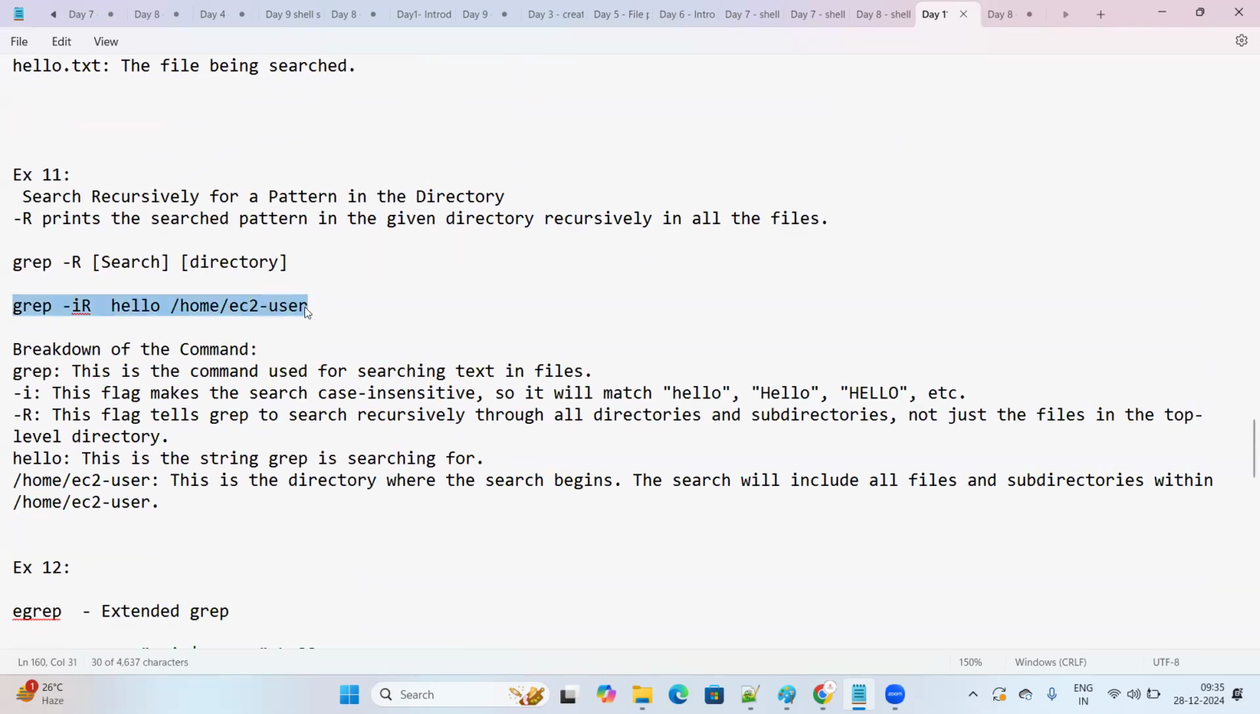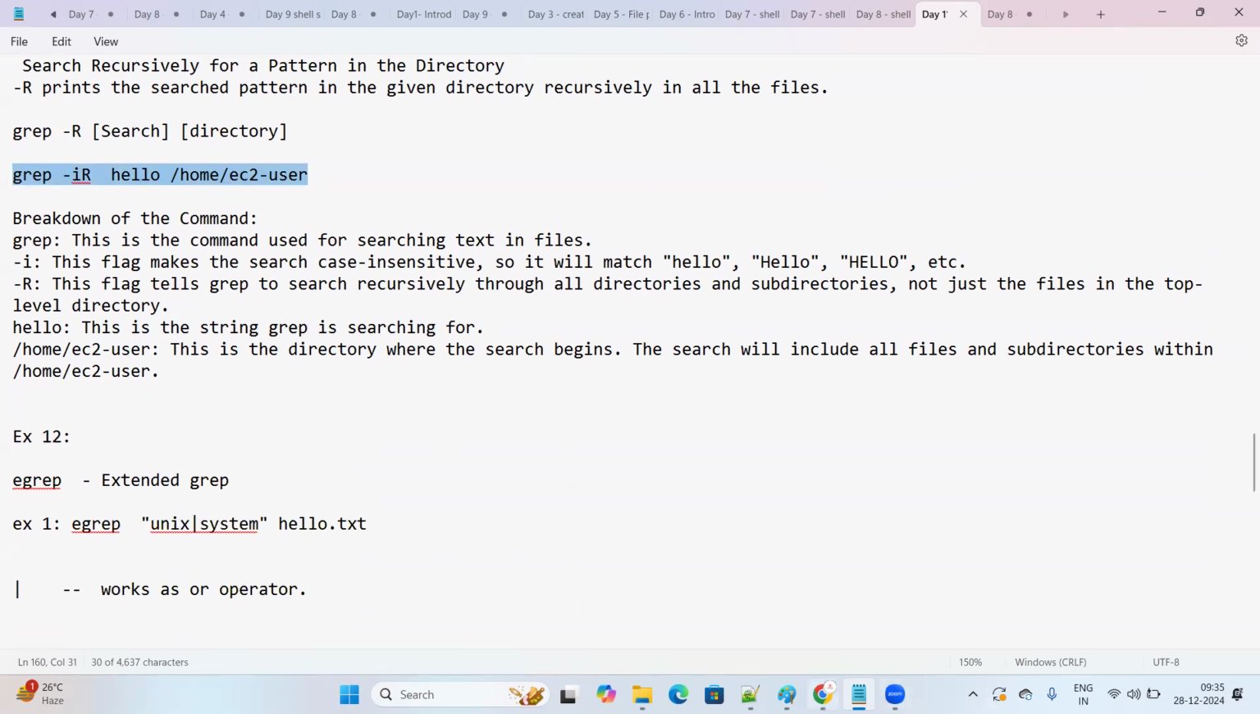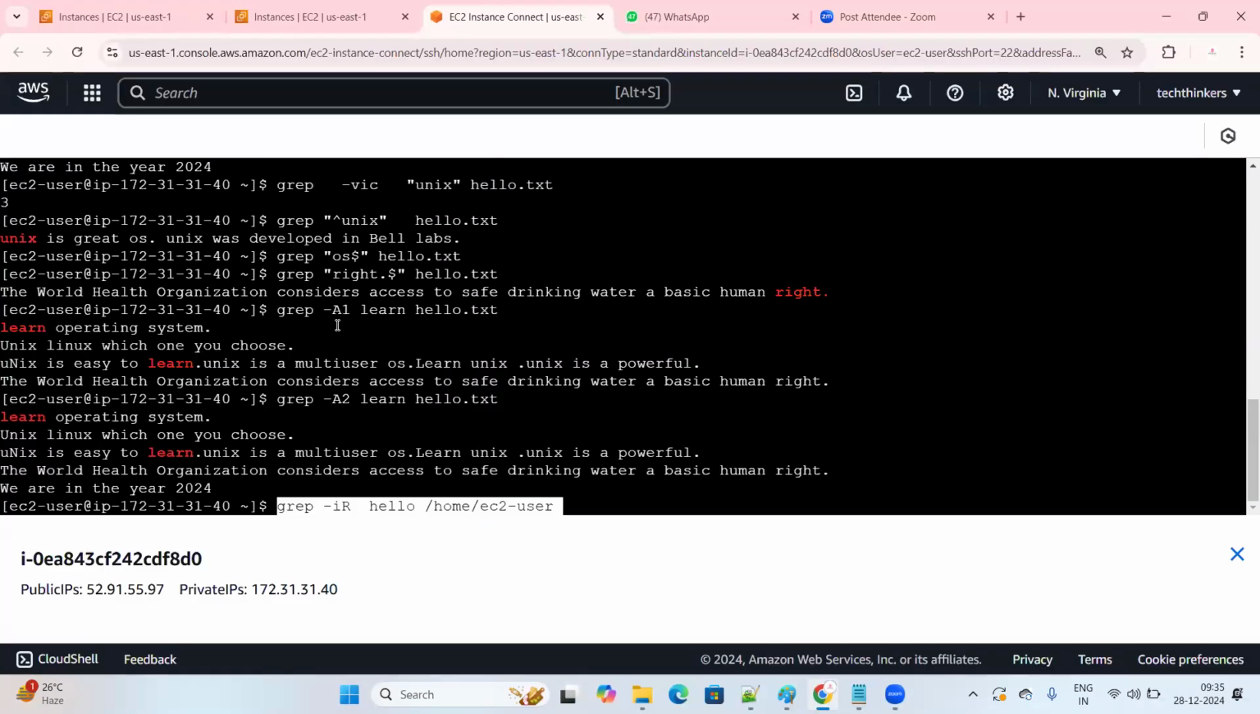I'm just trying to print whatever command. So what is the meaning of the command we understood? I'm going to print the hello string. I'm going to search for hello, a file called hello or whatever it is, from this particular location. What is this home/ec2-user? Suppose I want to search for a particular thing from a particular location.